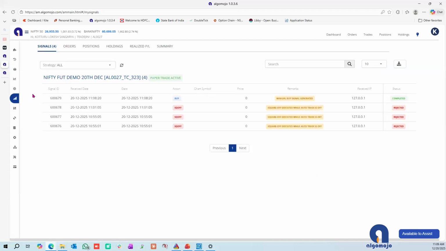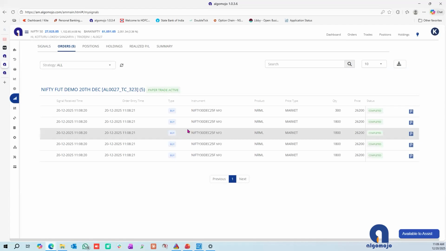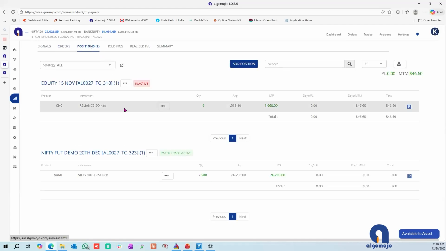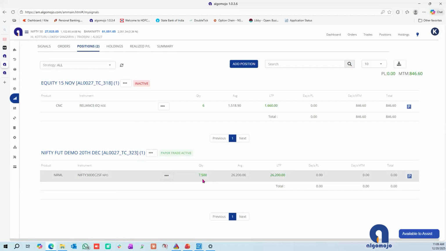So the buy signal that we just generated, you can look at that from under this section called my signals. Go to my signals, and you can see here, this is the 20th demo, December demo for Nifty future. And we have initiated a buy manually, and you can see these are the orders that are placed. Because the quantity was larger, multiple orders have been placed, and this is the position which is open. As you can see, this is the position which is open, 7,500 quantity, and it is in paper trade. You will see a P on the right hand side, which indicates paper trade.